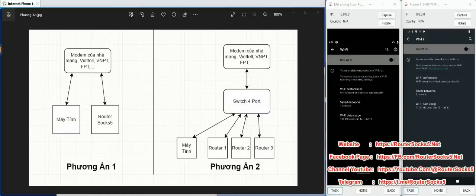There are four network level protocols for the router input, including 1. Via network cable, 2. USB 4G, 3. iPhone, 4. Android phone. These are the two basic connection methods.